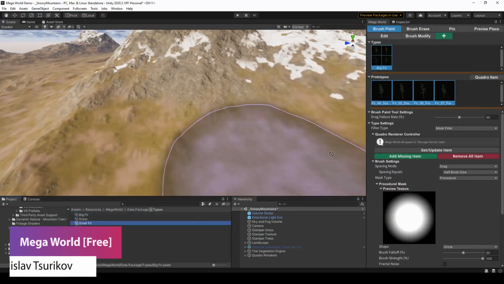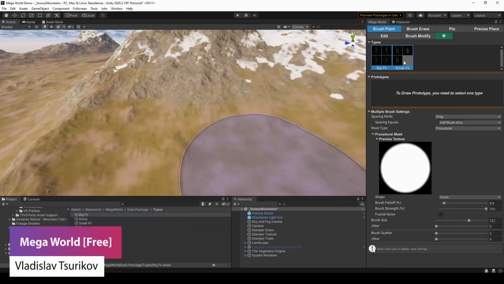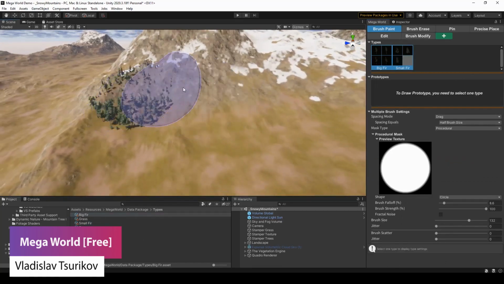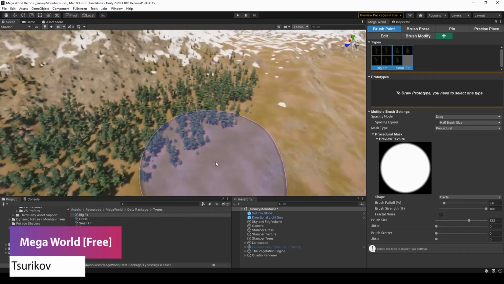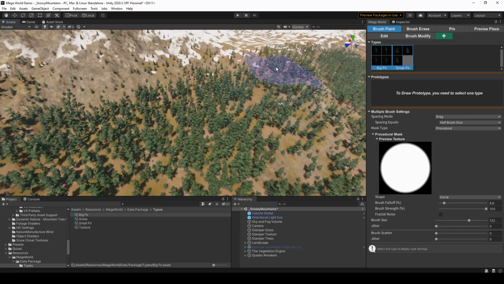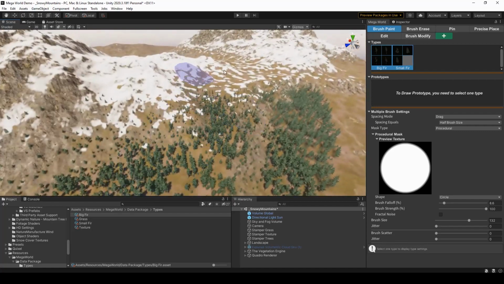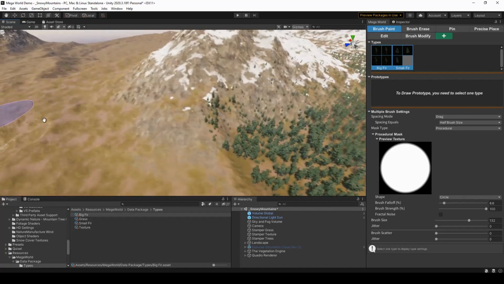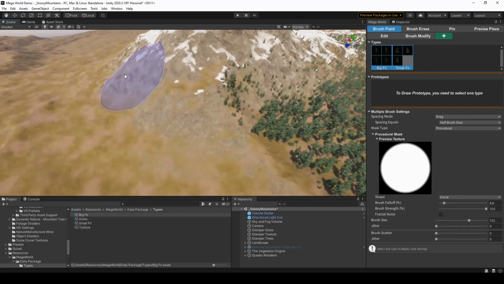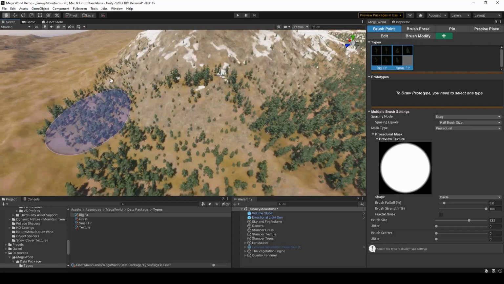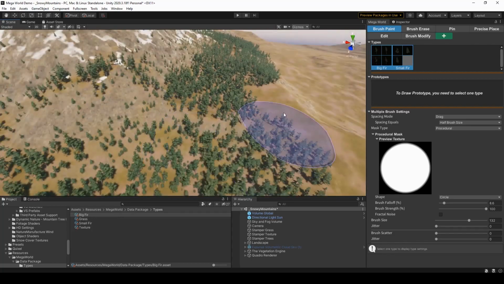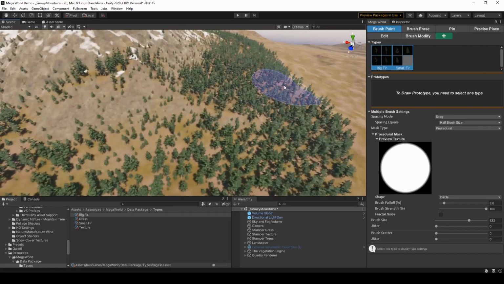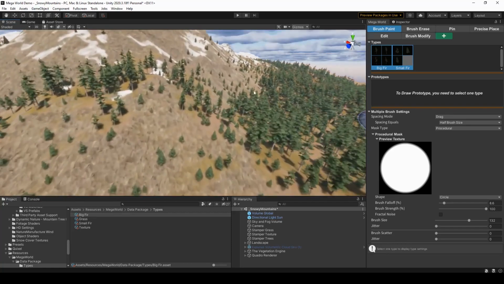Number one is the Mega World free, and Mega World is an ecosystem of tools for really fast creation of beautiful realistic results and hyper optimized object rendering. And this includes the Stamper tool, Advanced Brush tool, the Spray Brush tool and the Brush Erase tool. And these brushes allow you to be able to create, spray and erase different objects within terrains.